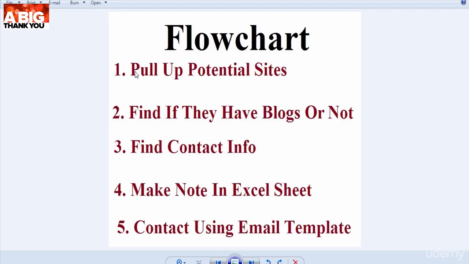So here's the flowchart that we are going to follow. First, we are going to pull up the potential websites in either the emergency service segment or the medical service segment, whichever niche you choose. Second, you have to find out whether or not they have blogs, because if they have blogs, then you would have to craft a different email message, and if they don't, then it's going to be another message. Third, you have to find the contact information, and then make a note of all the information you find on the website in an Excel sheet. And last but not the least, you would have to start contacting them, and for that you could use the email template that I have attached to my earlier videos.